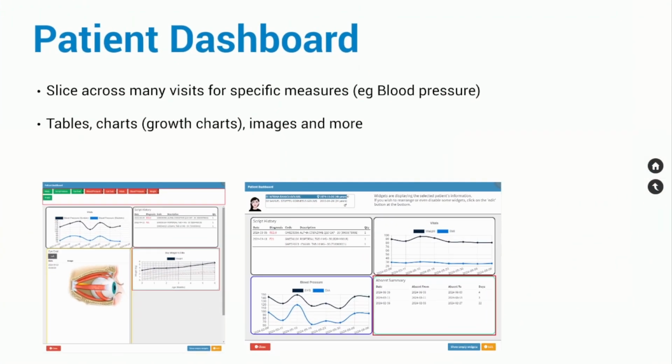Then the patient dashboard has also been in the system for a while now. There are also some improvements coming to this where people have given us feedback. They want to select different profiles because they want to share this data with different staff members or collaborative practitioners, other people working on a certain case. This is a nice view into a patient's data.